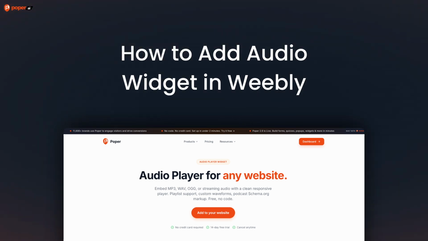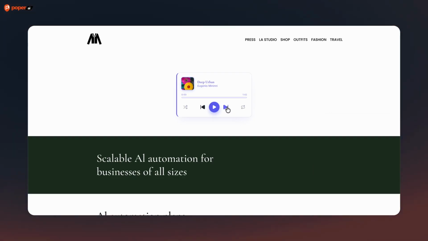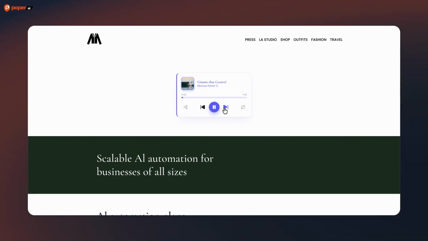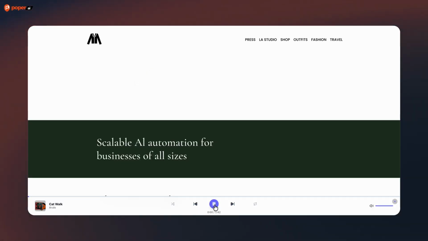to your Weebly website. An audio widget can help you showcase music, podcasts, or other audio content in a clean and interactive way, making your website more engaging for visitors.